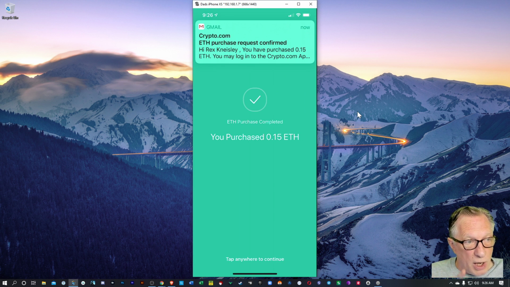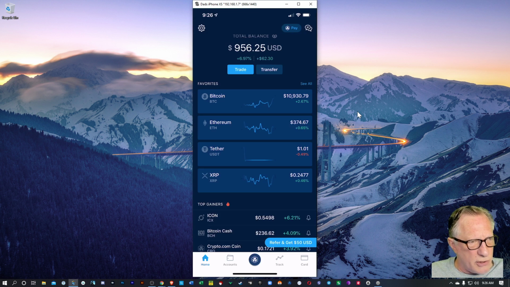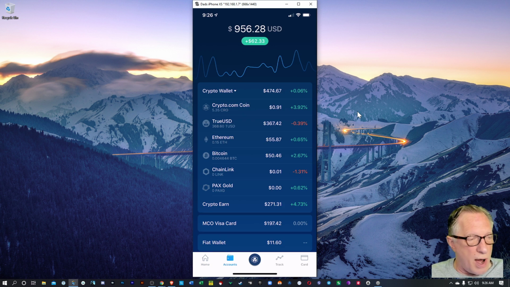All right, so we bought our ETH. Now we need to get it into Metamask if we want to trade on DeFi exchange platforms, right? You can trade ETH on Crypto.com. You can go into your account and swap cryptos one for the other, if you want to do that. But we're not going to do that. We're going to put it into MetaMask because that's where all the action is lately.